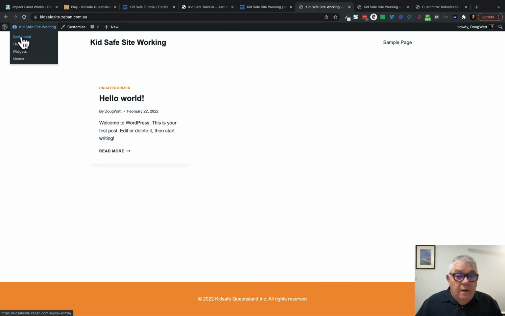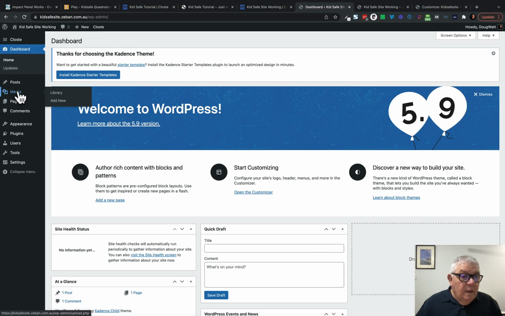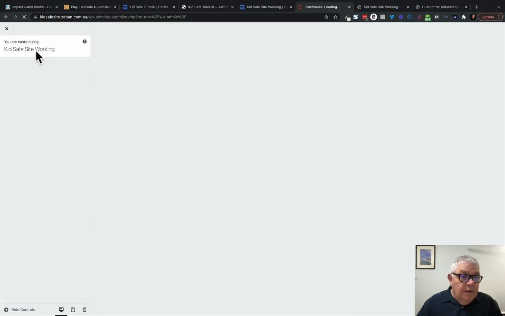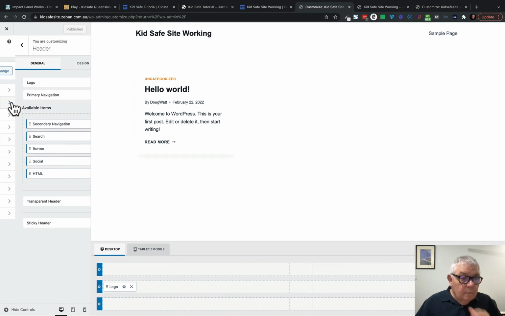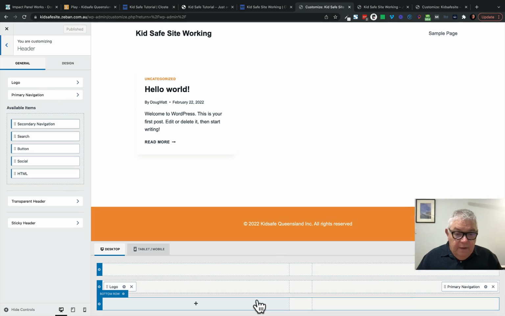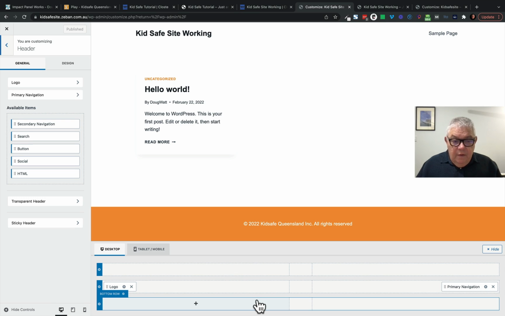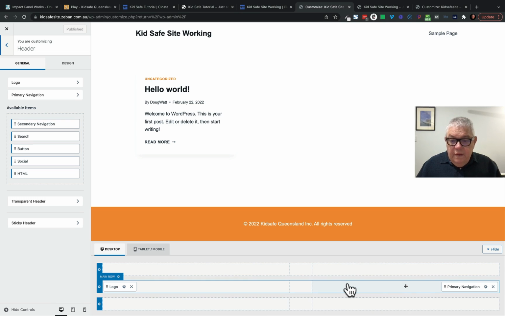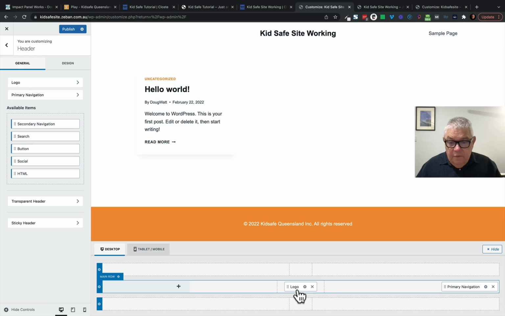Let's go back there again. We're going to do a very simple header. So we're going to go up here at Customize, and we'll go to Header. Now we're building up here. We've got the logo and we've got the primary navigation. Once again, we've got 3 rows and a background area. And on this site, we can say straight away that we want the logo to be in the middle of the middle row. See, it's moved.